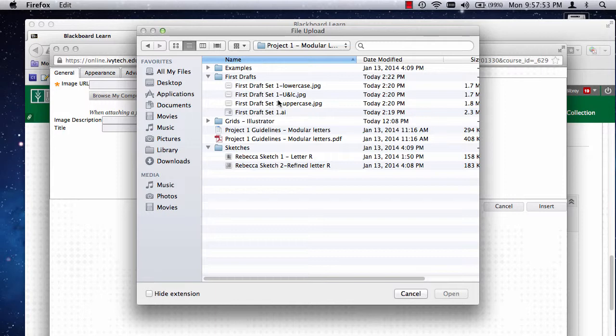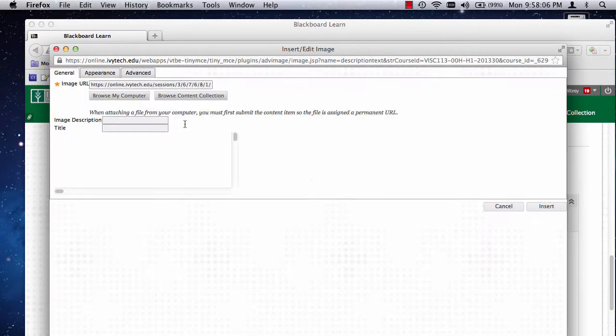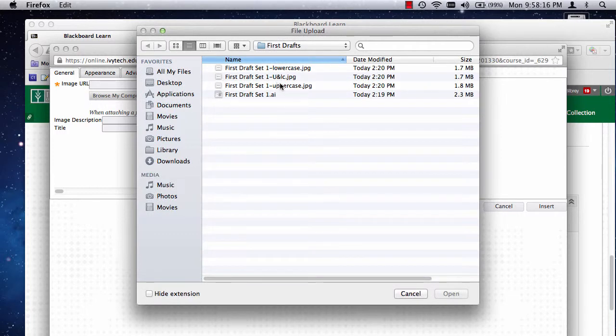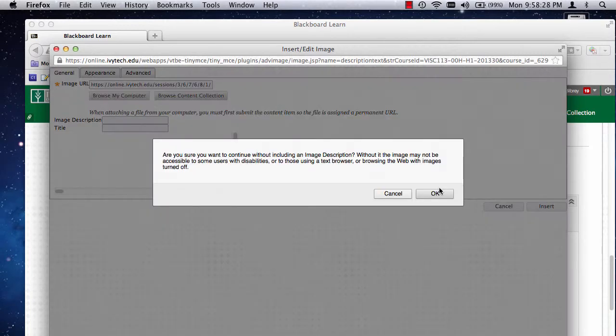I've organized my first drafts, so I'm going to post the uppercase one first. Hit Insert. I said you must provide at least one item of submission. Okay, it's thinking about it. All right, let me delete this and try this again. Browse My Computer. There we go. First draft set one uppercase. Open it. I guess we have to wait until something pops up here. There we go. Now hit insert.